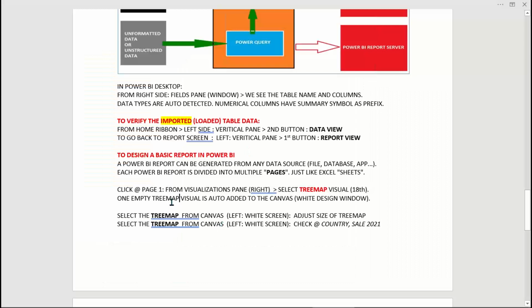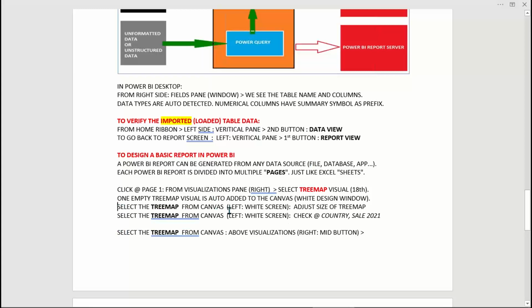What are we doing? Click on page 1, select tree map. One empty visual is added to the canvas. Tree map is a report shape, and a report shape is called a visual. We have other report shapes coming up, like table, matrix, chart, etc.